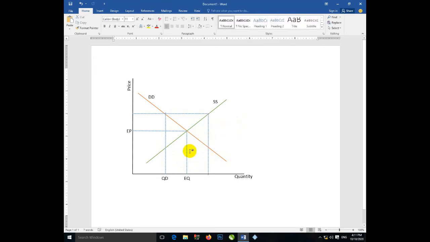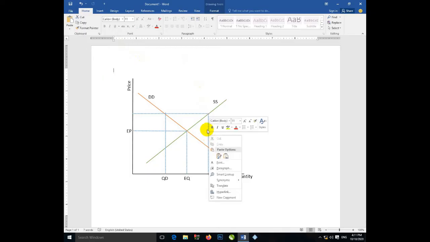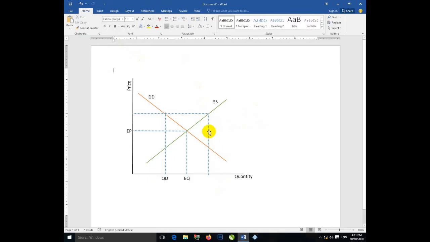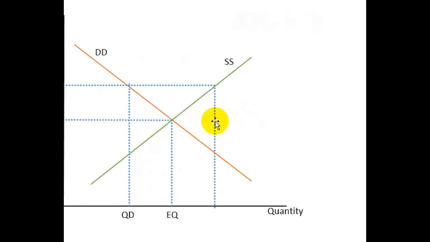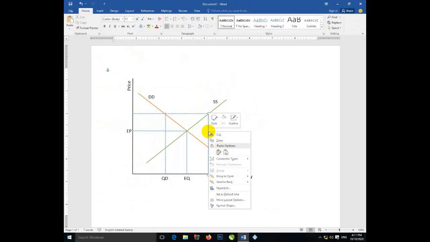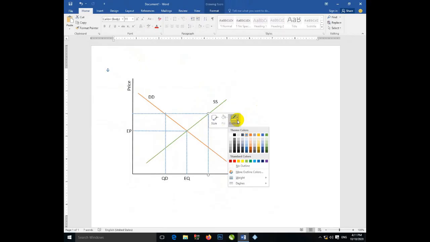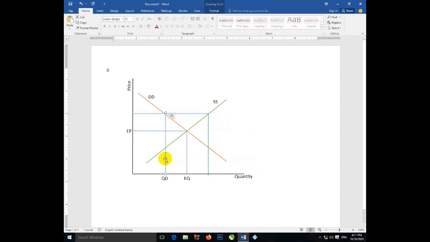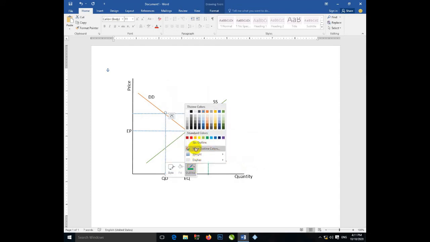I need to change some of the colors. So quantity supply, I'll make it green. I've clicked on it, and then you right click. See, those 4 arrows need to come. Then you right click, come to outline, and make it green. Then I'll make the quantity demanded outline red.